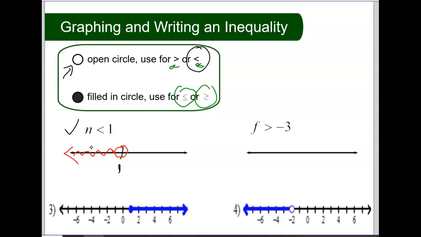This next example, f is greater than -3. Again, I want to mark -3 on the number line. I'm going to use an open circle because it's the greater than sign. And now I ask myself, what numbers are greater than -3? Well, -2, 0, 5, all those numbers there.